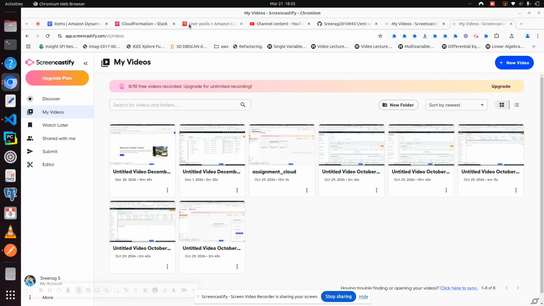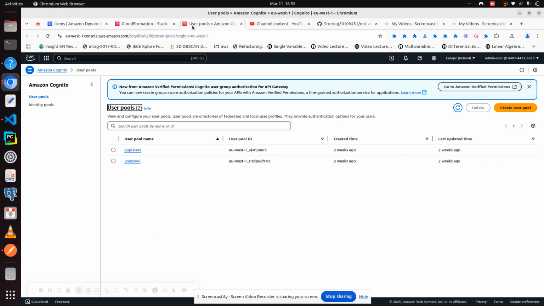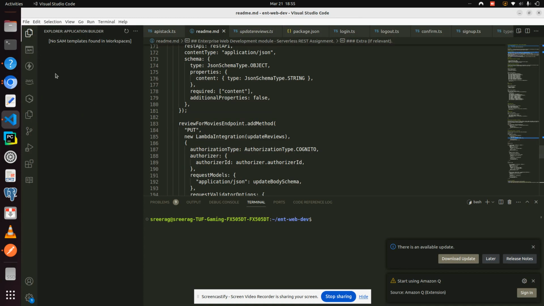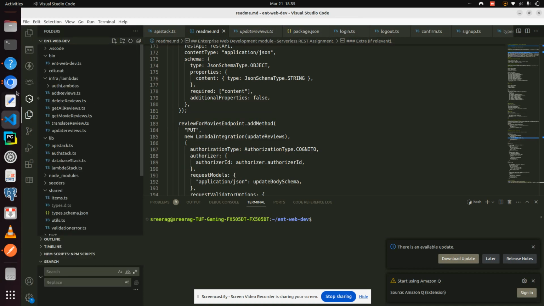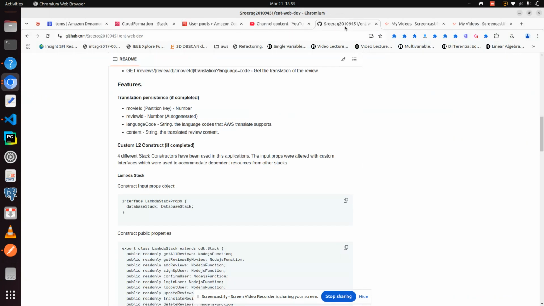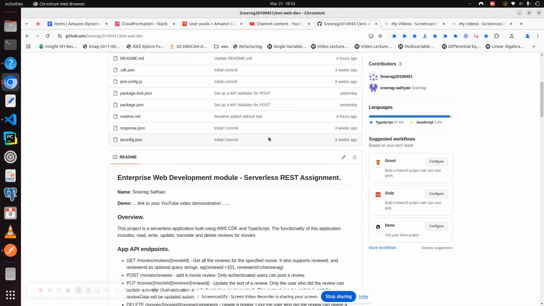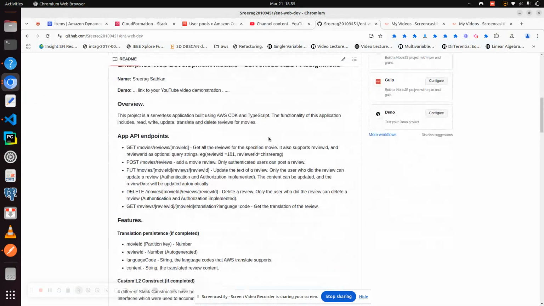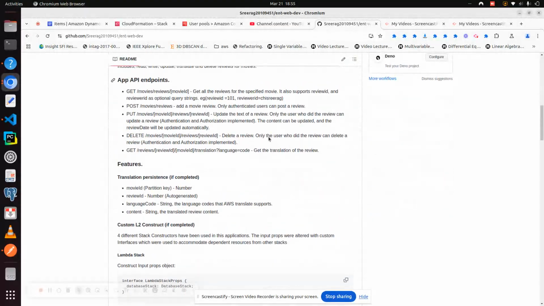So, in this video, I will be explaining my CDK solution that I have built using TypeScript. So, this is my code, and to give a brief overview, I have hosted a README file in my GitHub repo, and these are my API endpoints.